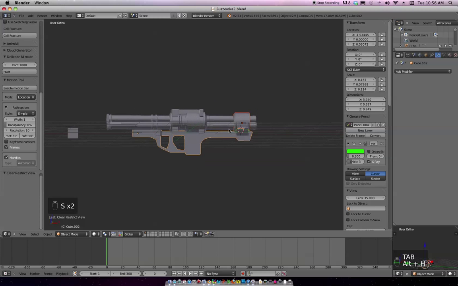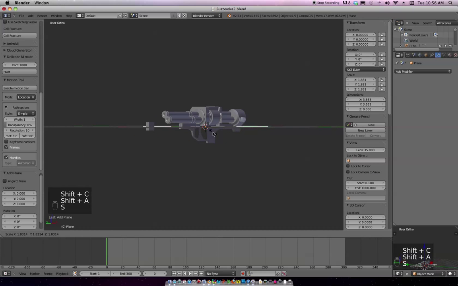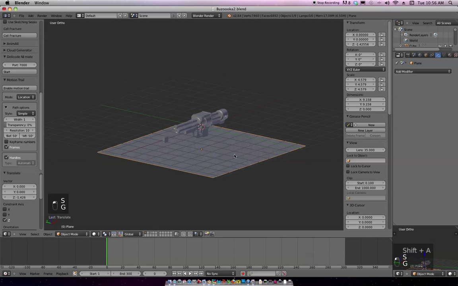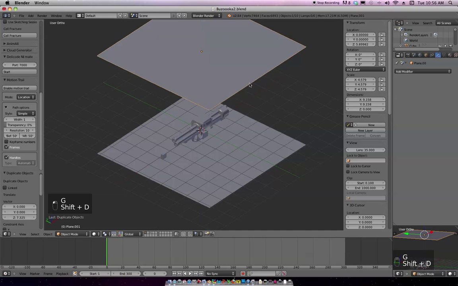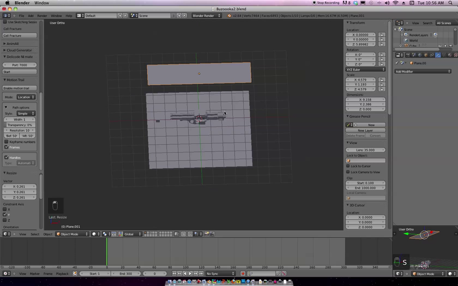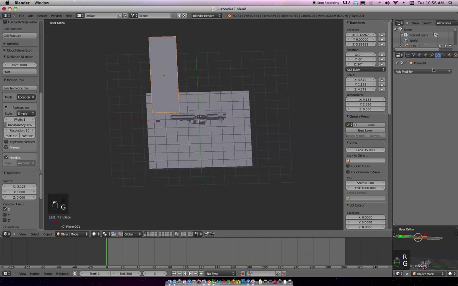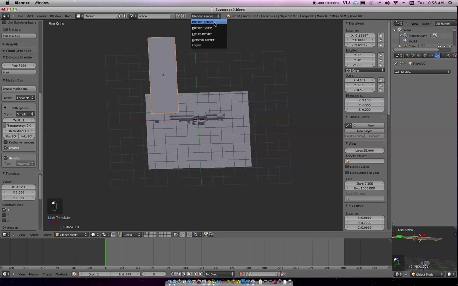Okay, saving it. And Shift C to center, I'm going to add a plane. I'm going to scale it out. I'm going to grab it on Z. I'm going to shift duplicate this plane. I'm going to scale the Y a lot. I'm going to rotate the Z 90, whatever. Probably the wrong order. Going to go into Cycles Render real quick.